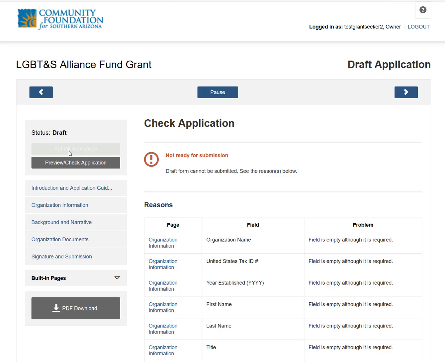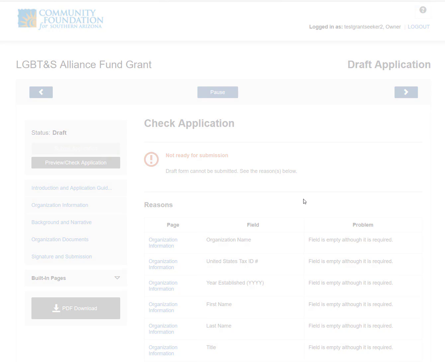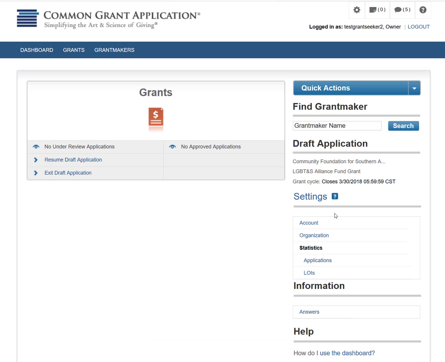Or if I'm all ready, I would have a green Submit Application button. I could click on that and I could submit my application. I will receive an application number on the screen. I will also receive an email confirming my application was successfully submitted. As well, under my Grants tab here, I will have a copy of my application that I can review and a button to print it on PDF if I'd like to keep a paper copy.